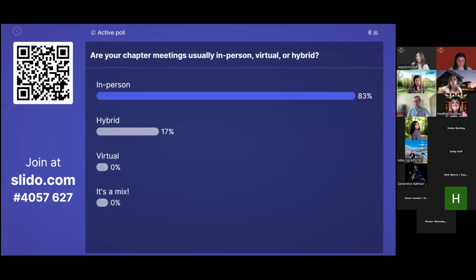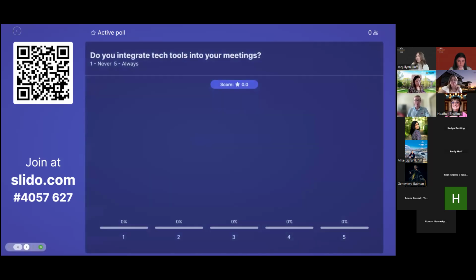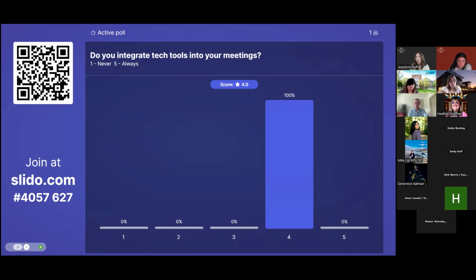All right, looks like we're already on the next one. It looks like most of our chapter meetings are usually in person or hybrid, which is great. And the next question, if you want to go ahead and enter this one in: do you already integrate any kind of tech tools into your meetings? 5 would be always, 1 would be absolutely not ever.